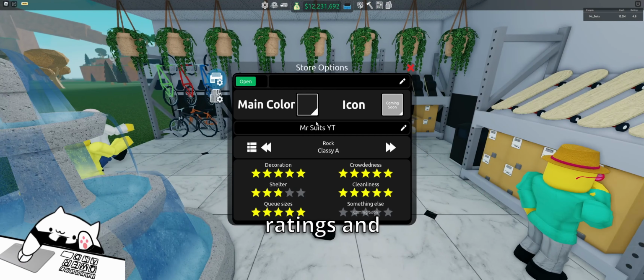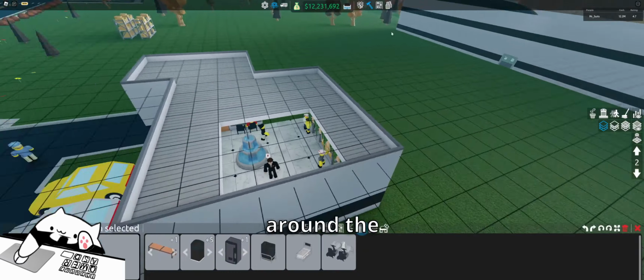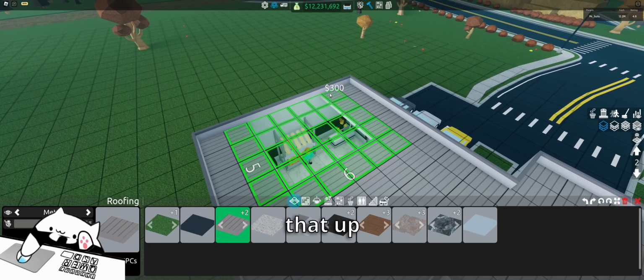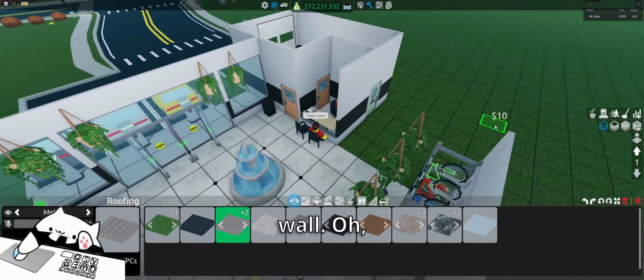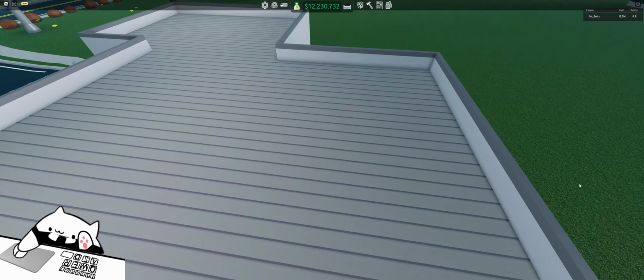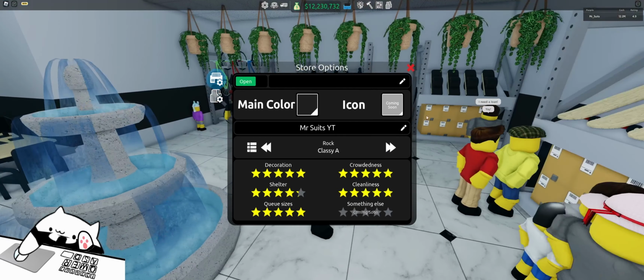So when you go to check your ratings and your shelter's low, just check around the walls. See on the roof, there's a hole missing. Fill that up. Now we're going to look for the wall. Oh, there's a hole. Just fill that up. And then your ratings will go back up for shelter.